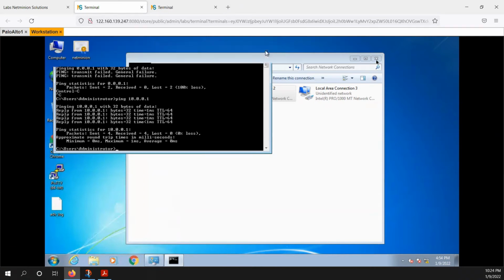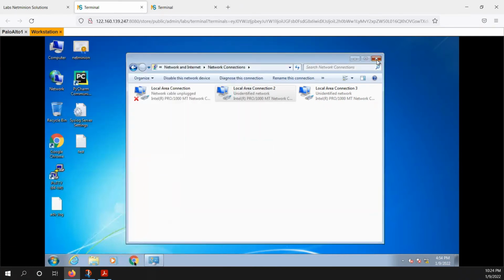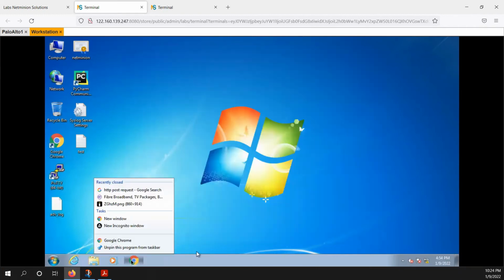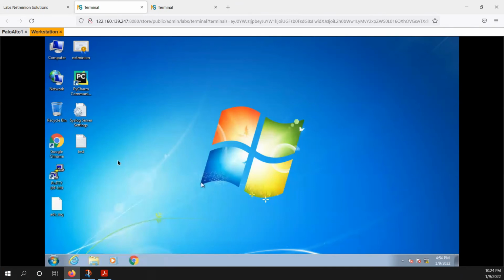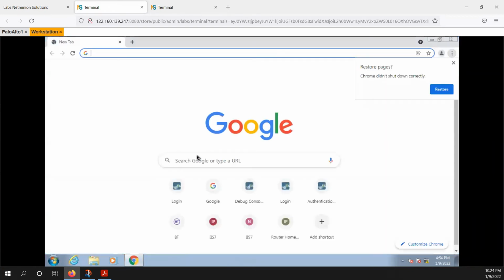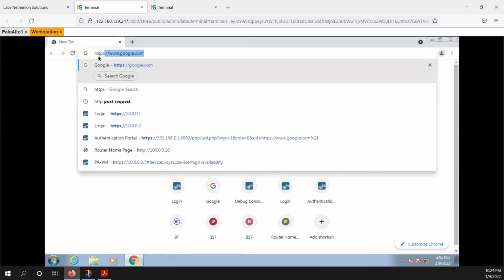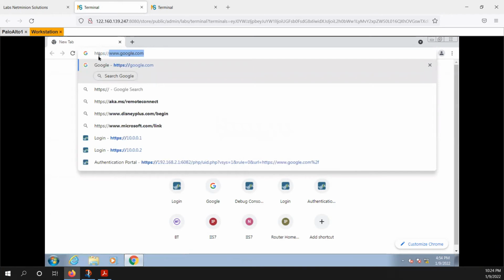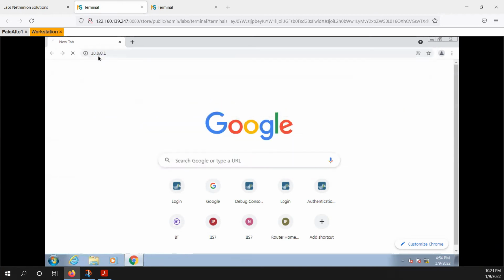So I can access Palo Alto using the GUI. Palo Alto recommends that most of the configuration be performed using the GUI, not by CLI. 80 to 90% of the configuration you can do on the Palo Alto with the GUI itself. So let's log in on the Palo Alto firewall. HTTPS, then the IP address of your management IP.